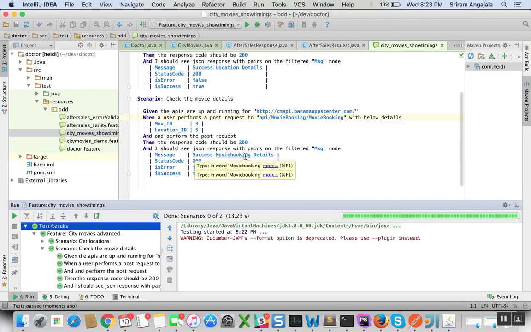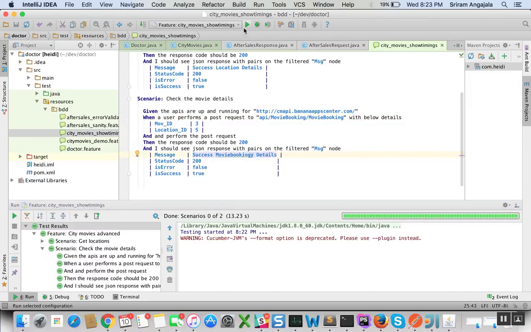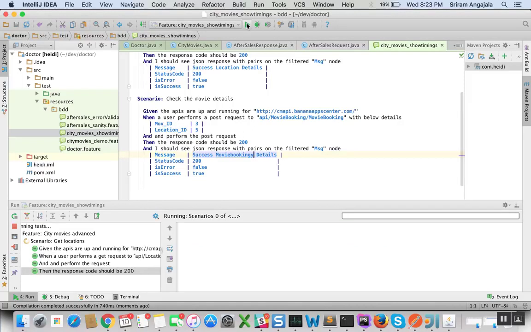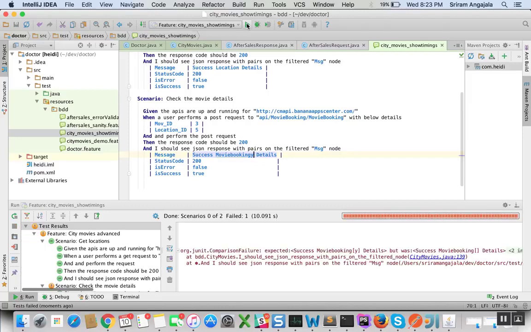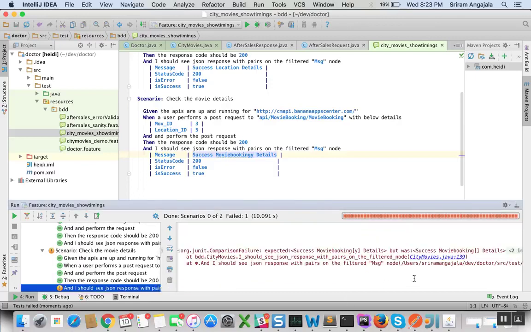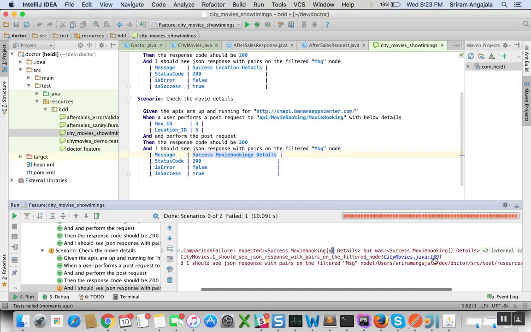So yeah, that is the thing. If you just want to check how it works, I'm making the message expectation different and seeing how it highlights the issue. Yeah, you can see that it failed as expected, and it's saying that you're expecting a y and there's no y. It is JUnit comparison. So that is the way it works.